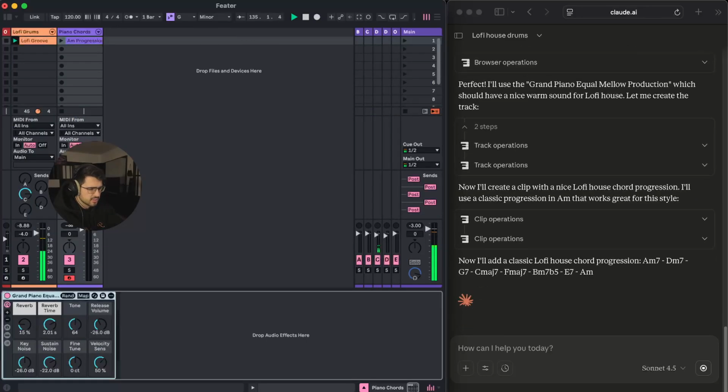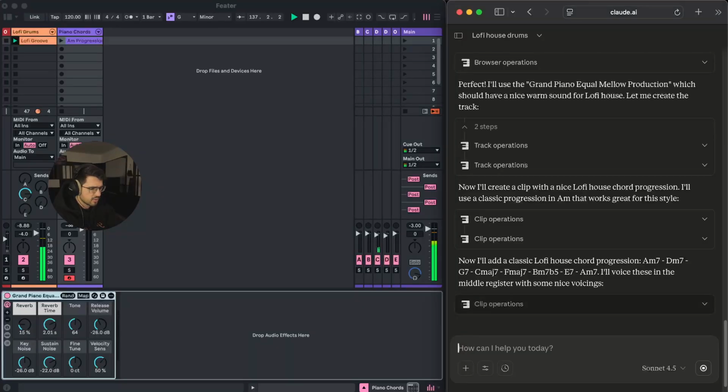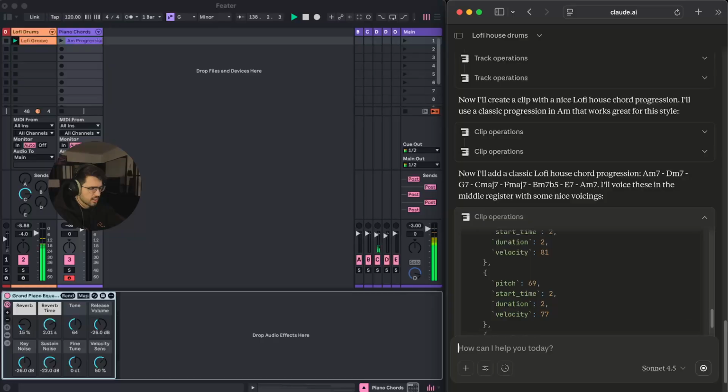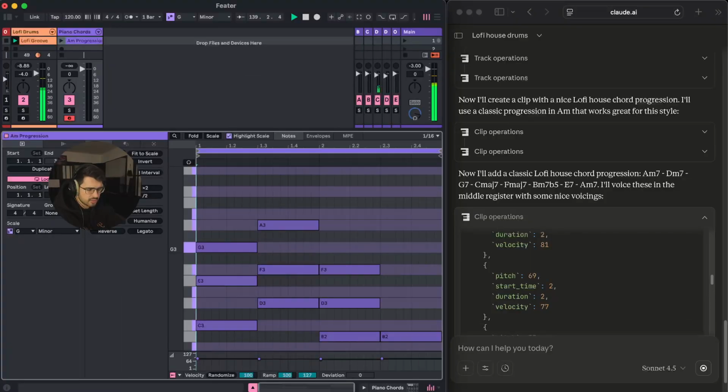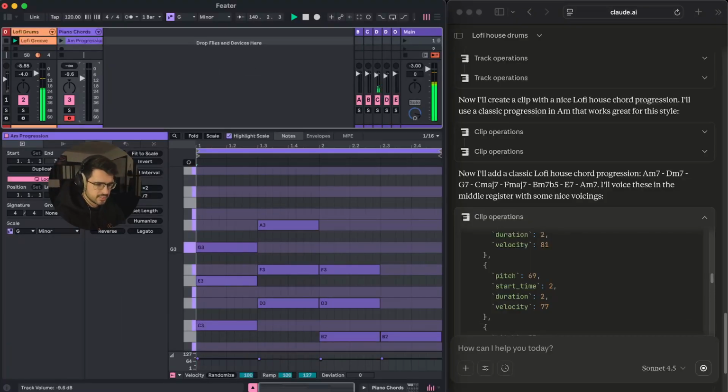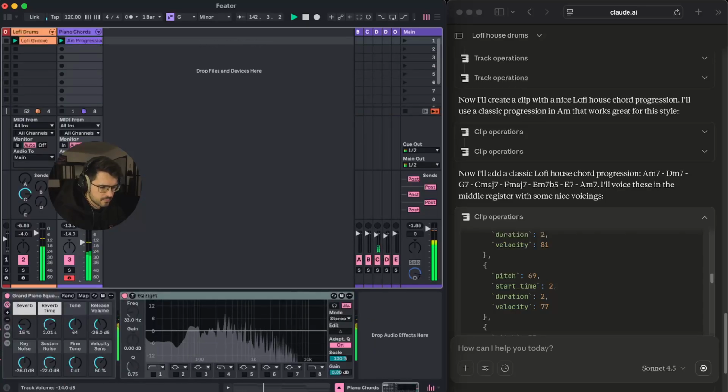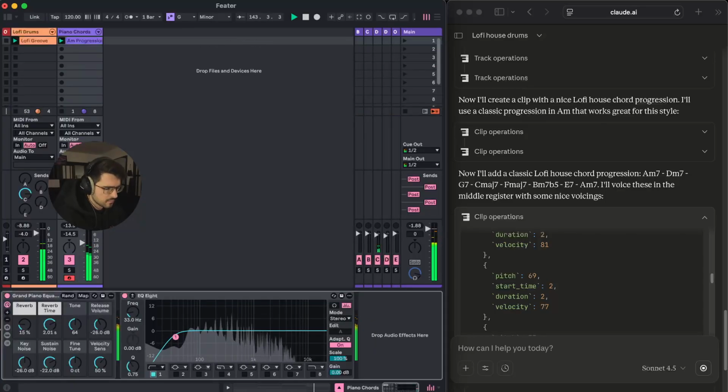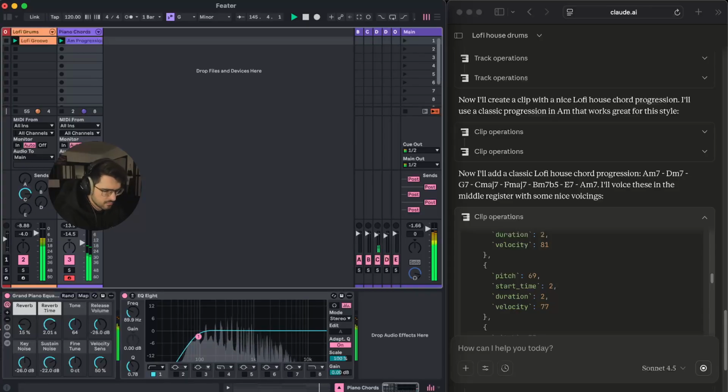We can see it added the piano and it added the chord progression. So let's test that. Nice.